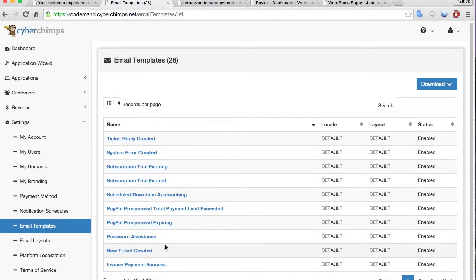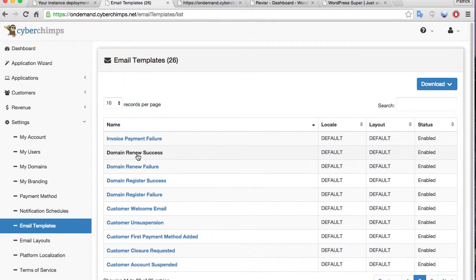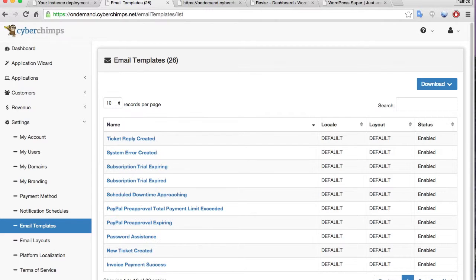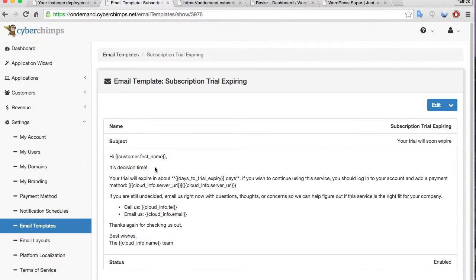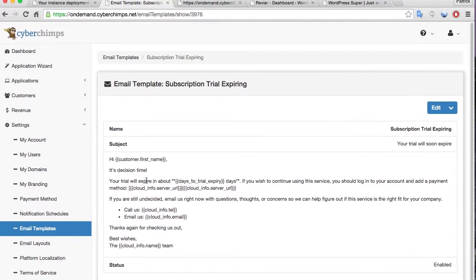There are other things like an invoice payment failure, we'll send a different email, and then it's completely configurable in here. If account closure is requested, an email will be sent. Some of the other interesting ones are if a subscription or a trial is expiring, you can send an email just to inform the customer, obviously, that they need to make a decision on whether they want to pay for the service or not. So again, completely configurable.